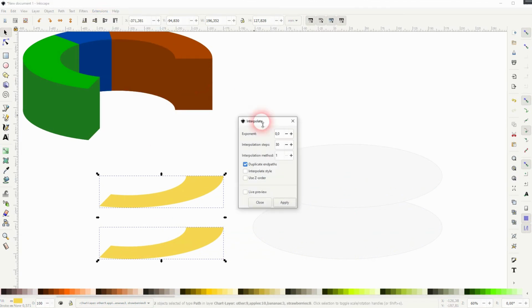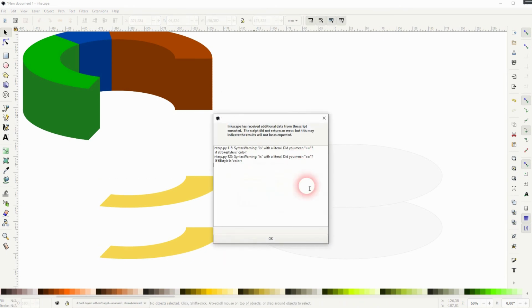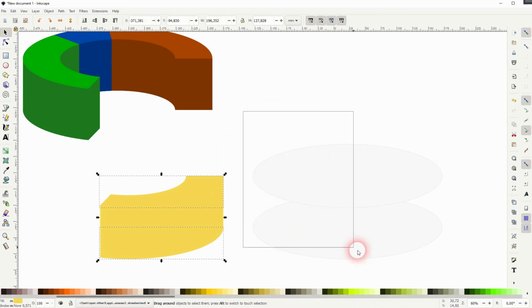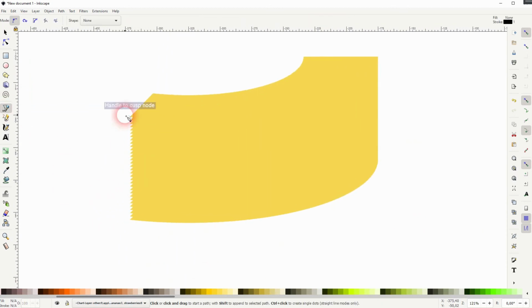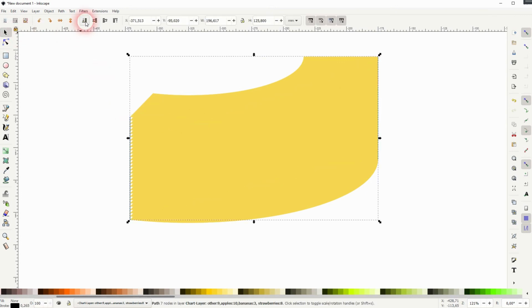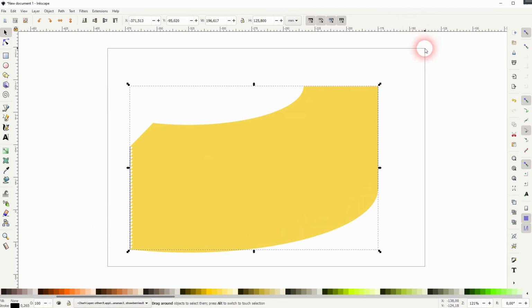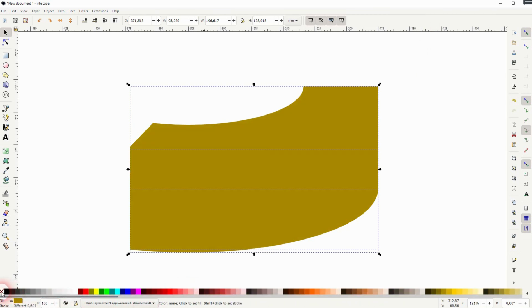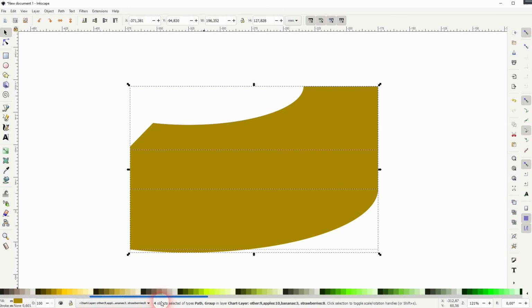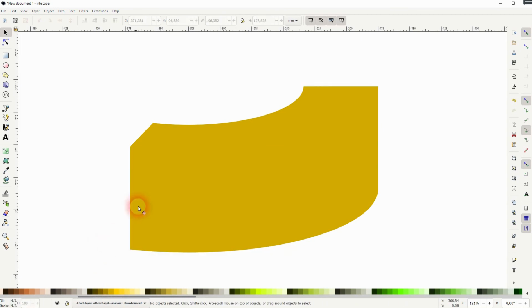If you get a warning message by these interpolation methods, just click on OK, it should interpolate it. Anyway, don't worry about these shades in the background, we can just delete them. To ungroup, as I've said, you can also go to Object and Ungroup, but Shift Control G is a shortcut.